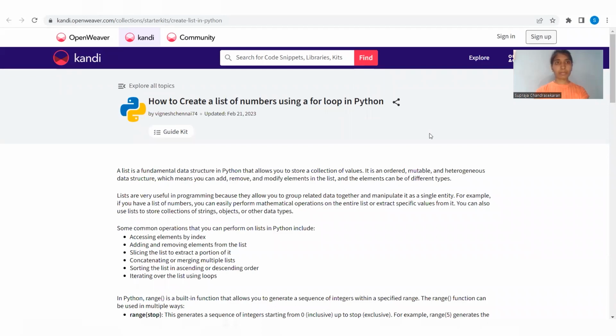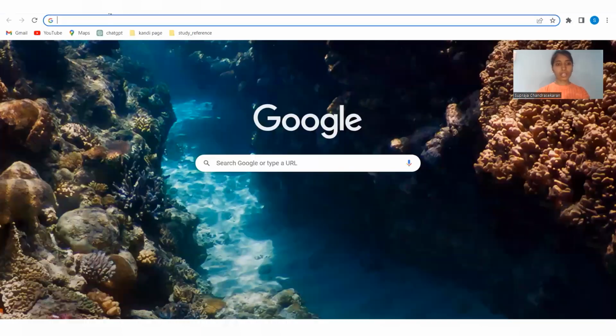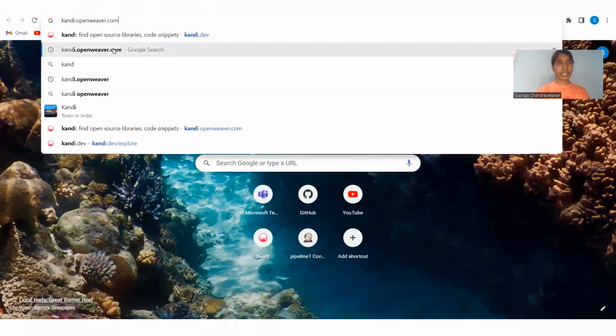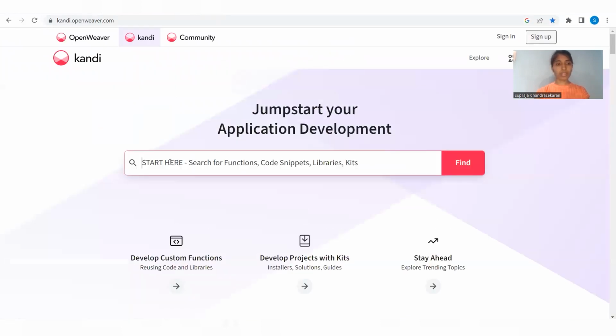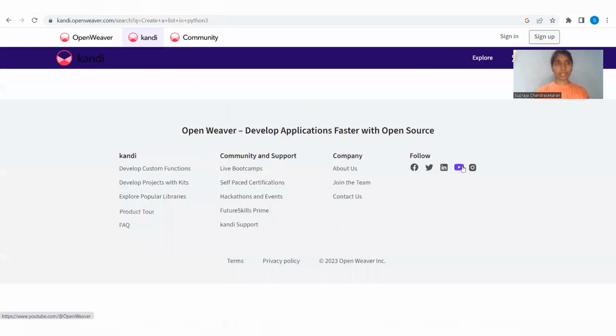Today we are going to explore how to create a list in Python. For the code snippet search and library search, we are using kandi.openviewer.com. In the search query, we need to type "create a list in Python 3".